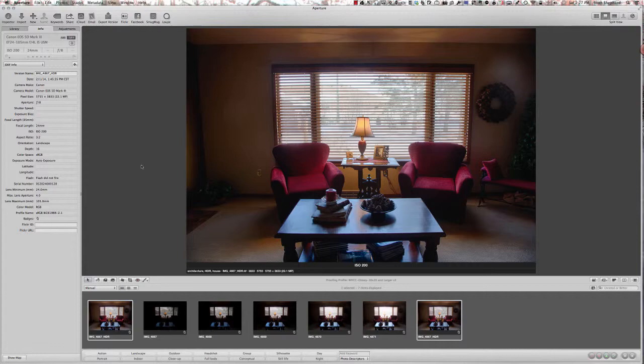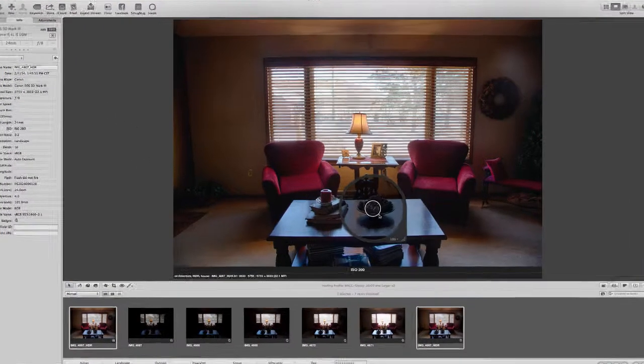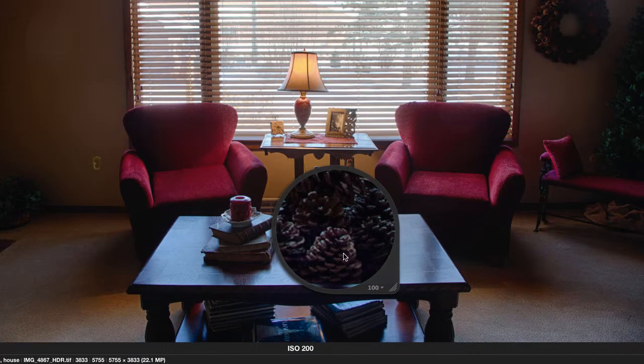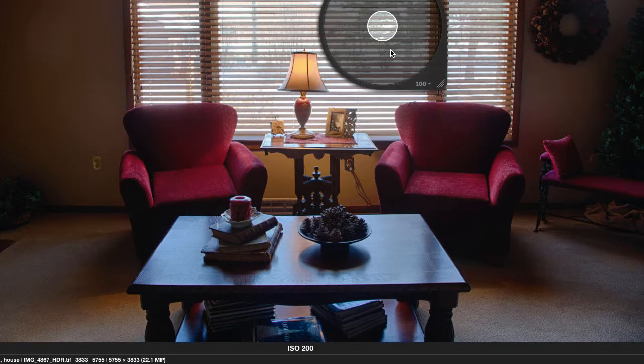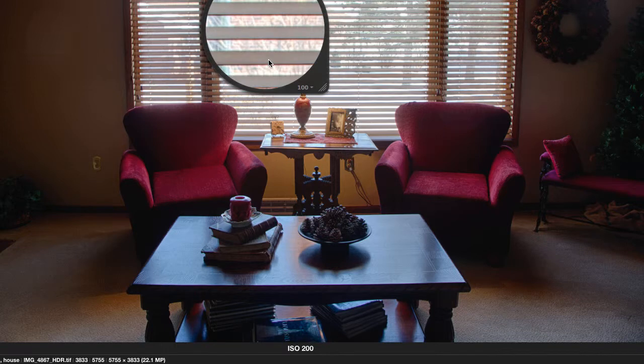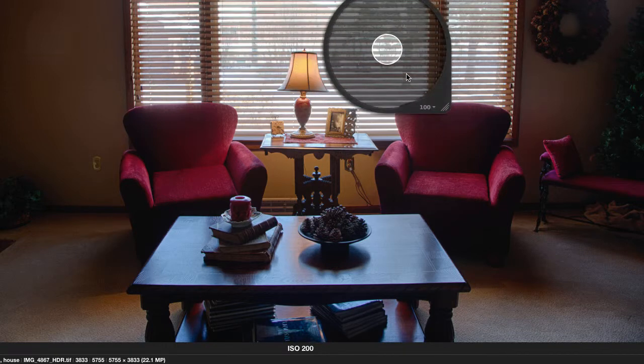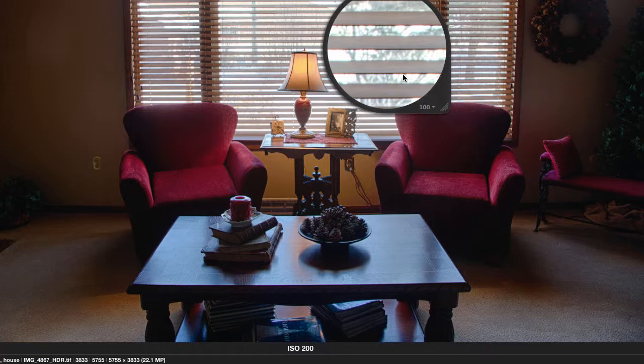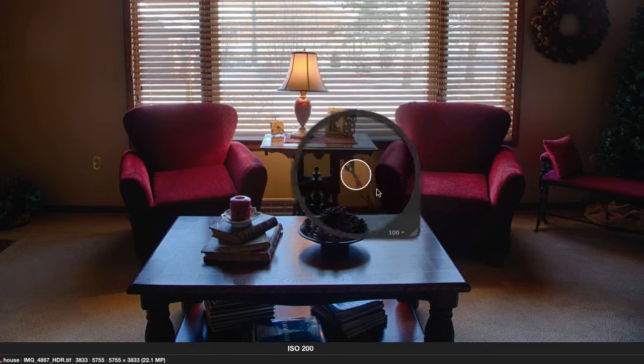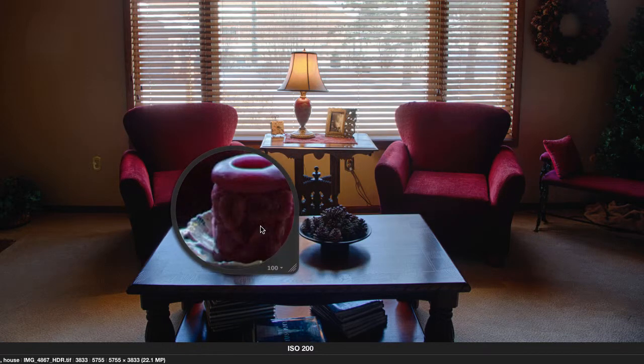Now, I just wanted to, real quickly, before I finish, show you some things here. There are the pine cones, and we have good detail in the pine cones. We have, it's not a real well-exposed exterior. I could have done better on that, I think, in the original image, probably. But we're seeing shadow detail in a way that the camera couldn't.